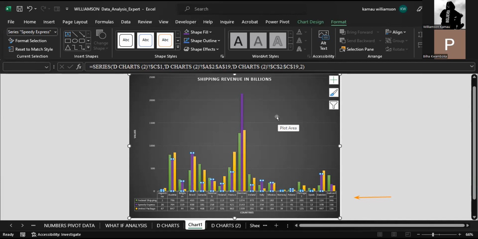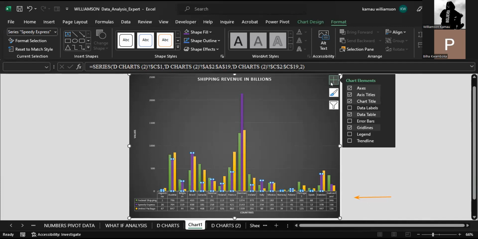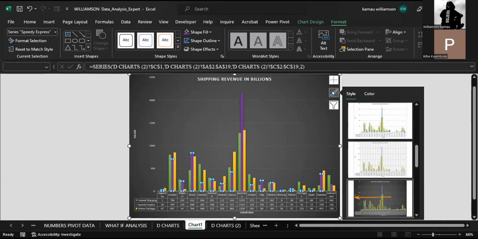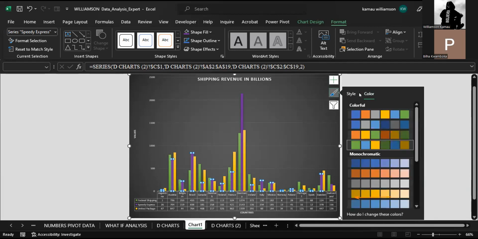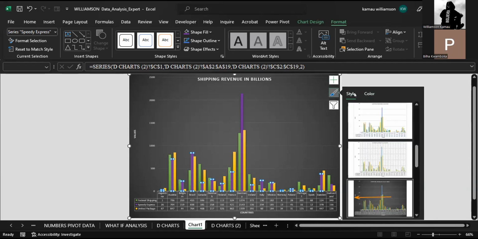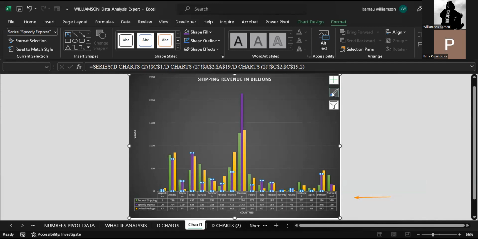Okay. I want you to click on this plus icon. So again, as I said earlier, all the options that were on the chart design tab on the very left are available here. Then for formats, they have this, it is called what? This painter icon that is there. Okay. So you can change the style, you can change the color. Okay. All right. Then you have the filter option.